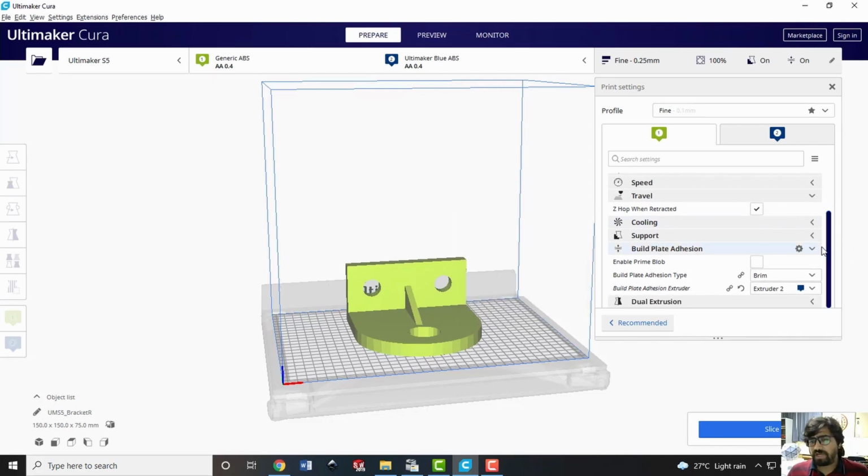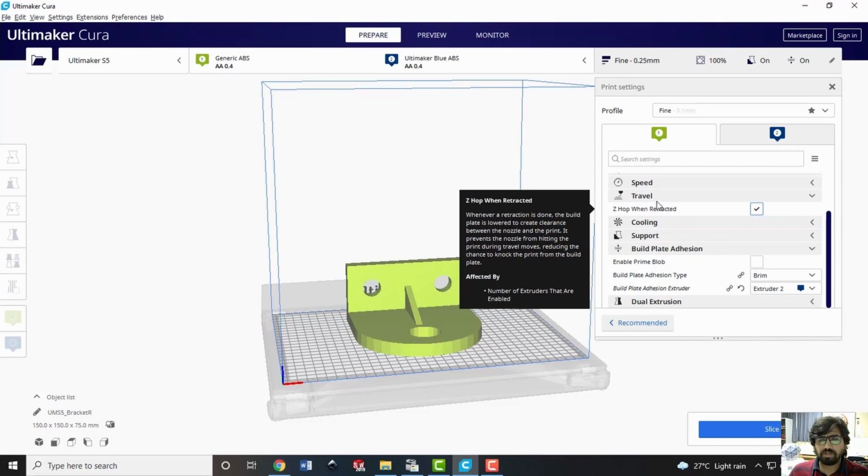So one more thing I would like to highlight here: if you want to know anything about any of these options, you just bring your cursor here and be stationary for a while. The explanation corresponding to that option is already written here.